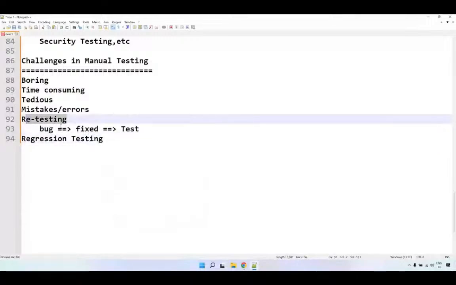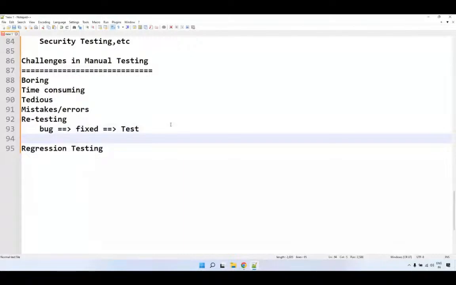You are just taking that particular bug fix again, testing that functionality for which you have raised that bug, again and again. So this is nothing but retesting. And there is one more definition as well. If you are executing or checking the same functionality multiple times with multiple sets of data, it is also called retesting.